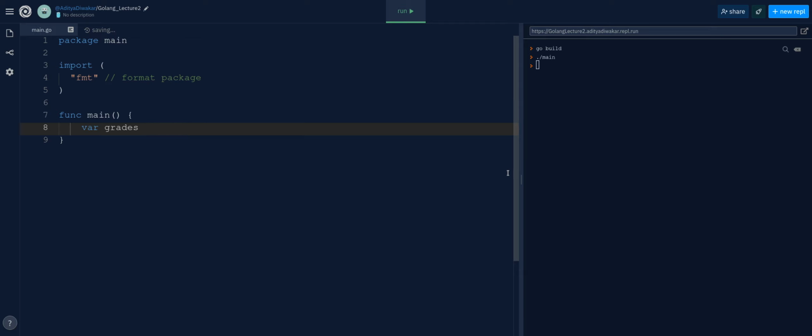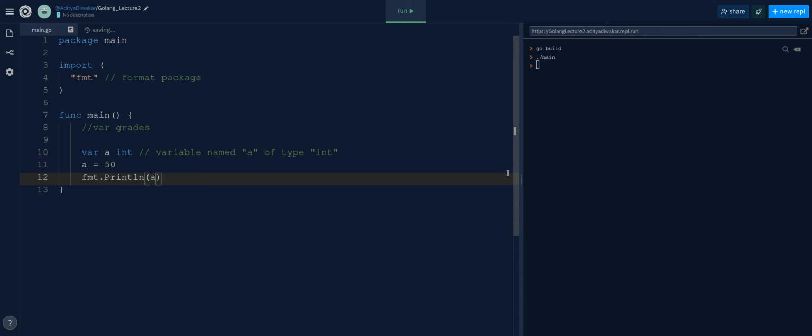Rather, what we do is, remember, when you're using this var keyword, the way you define a variable is by doing var grades, some var a, and then you define the type after the variable name. So this is the variable name, and let's say it's integer. So remember, a variable named a of type int. So if I print and I say a equals 50, and I run this code, you'll see that it's going to print out 50 because that's the value of a.